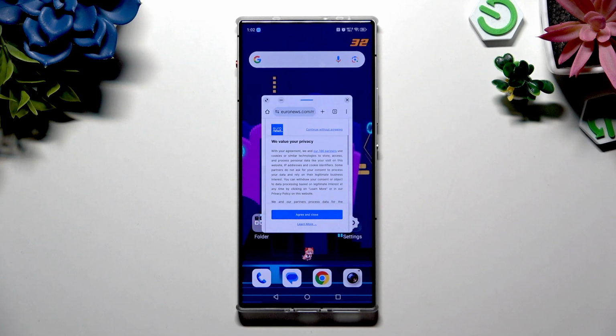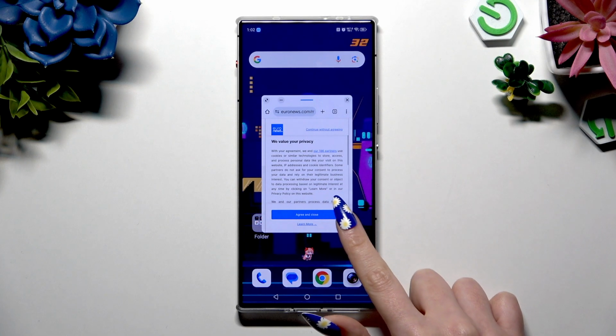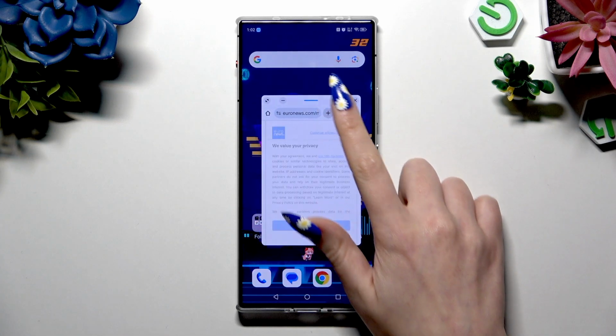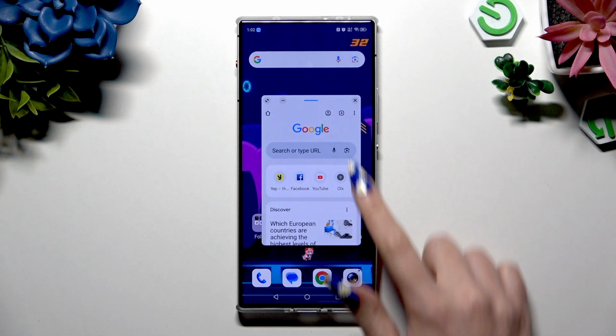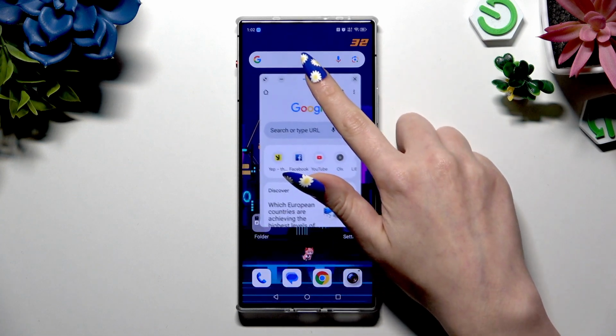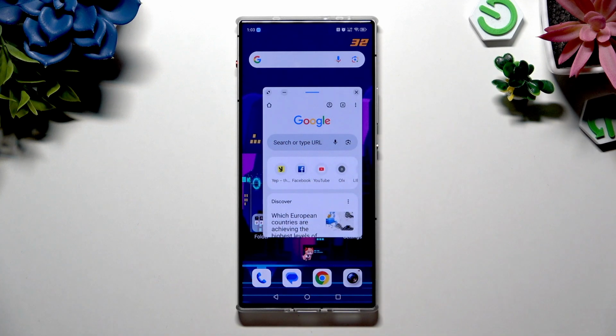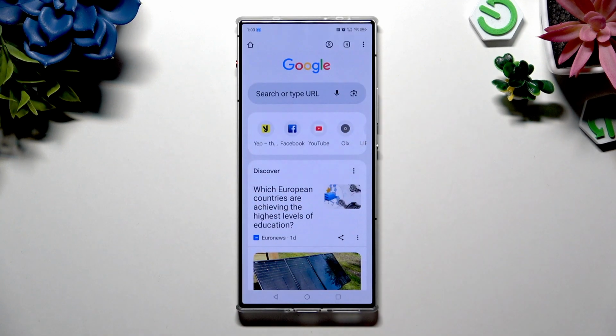If you want to make it bigger or smaller, hold one of its corners and drag it to resize it. To move your window around, hold this line at the top and drag it as well. If you wish to use your app in full screen view, click on this icon at the top left corner.